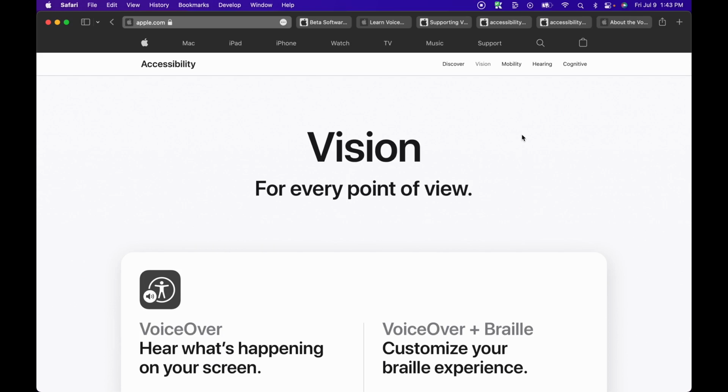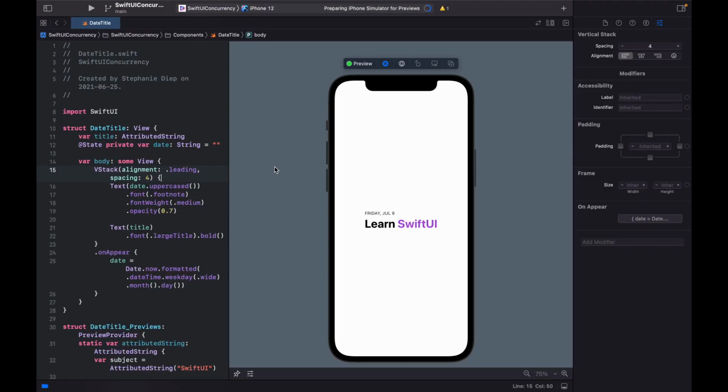In this section, we'll cover a topic that is very important for all applications nowadays: accessibility. In Xcode 13, adding accessibility to our application has never been easier. We'll learn how to use the new accessibility section in the Xcode right panel and how to add accessibility labels, hints, and traits to make our app more accessible for VoiceOver users.